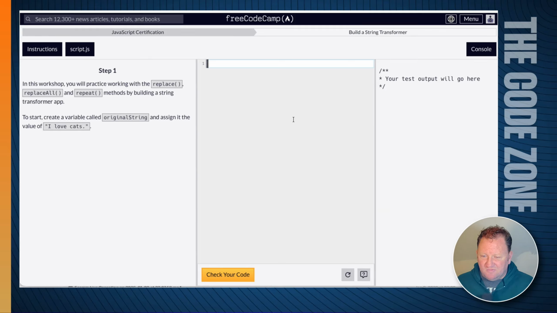It says, let's go ahead and create a variable to start off with, and we want to set that value to I love cats. So I'm going to go ahead and grab this. Whenever we're talking about strings, we always want to make sure that we have those double quotes on there. As far as the variable goes, let's just utilize the keyword let. We're just initializing that variable, and the variable name is originalString. And then, of course, we want to set that equal to, and that's what I was talking about with the double quotes here. We definitely need to make sure that we wrap those around there.